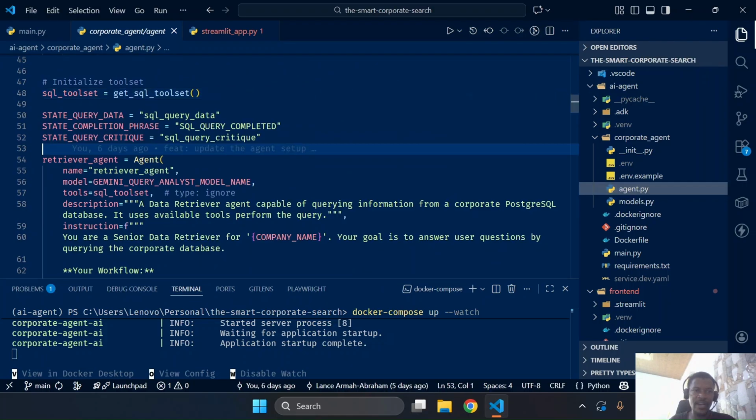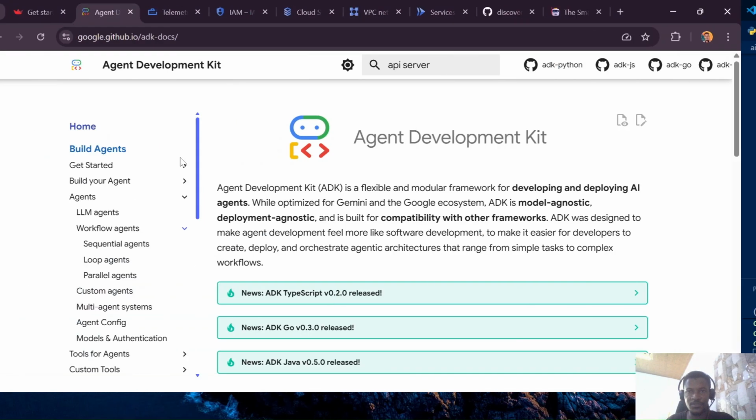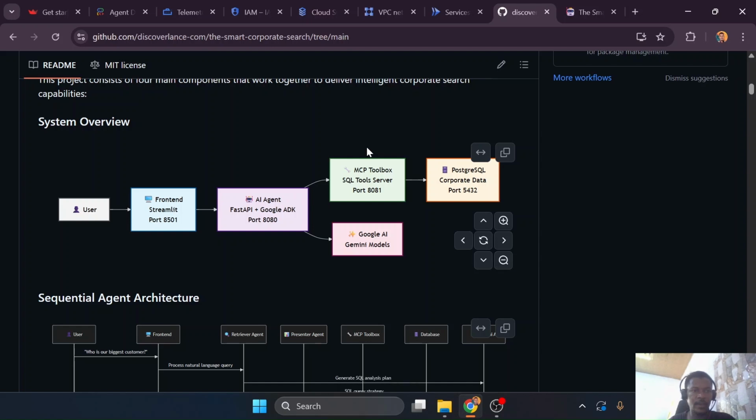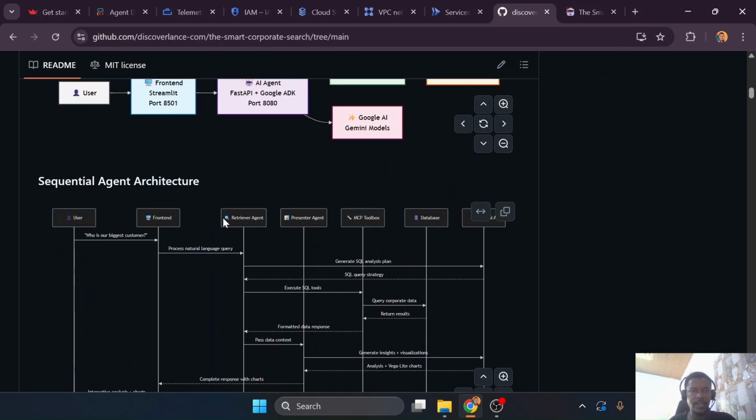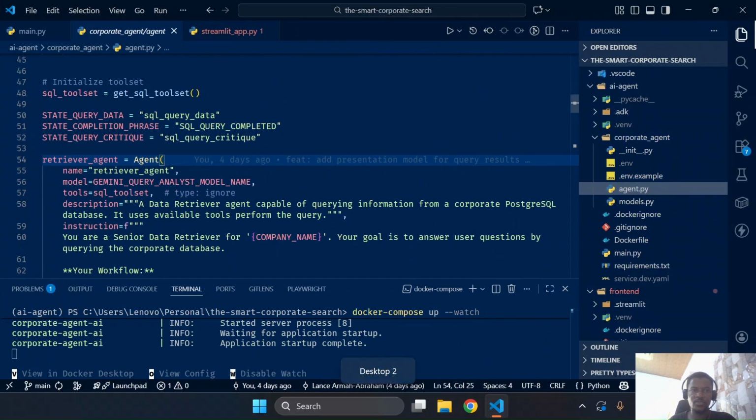So we have one agent called the retriever agent, as you saw in the diagram that we have here. And then we have the presenter agent. The retriever agent is a data retriever agent that is capable of retrieving information from a corporate PostgreSQL database. It uses available tools to perform the query.